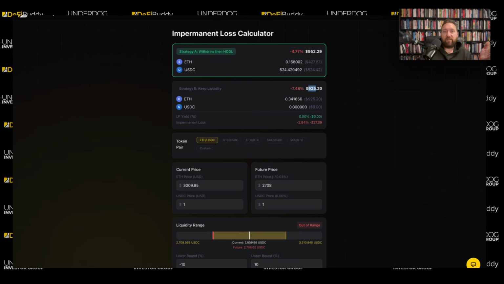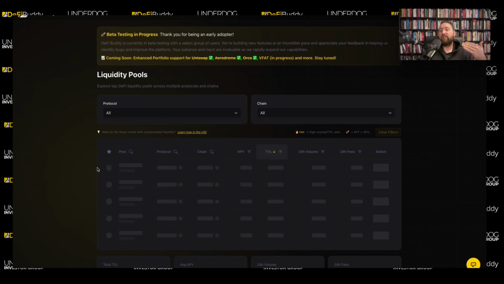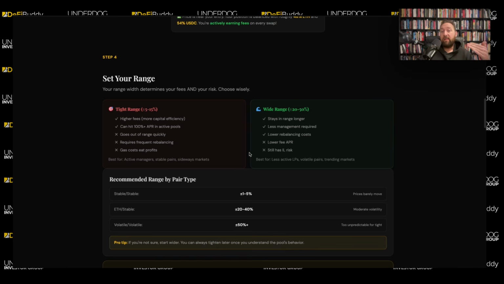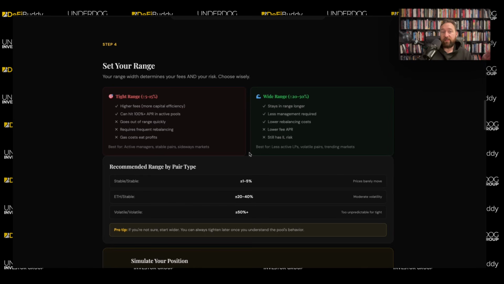If you go over to DeFi Buddy, you can go over to LPs, you can see a ton of opportunities. Stick to the ETH stables and the BTC stables. Next up, you're going to have to set your range. We'll call tight range from like 5% to 15%, wide range like 20 to 50%, and between 15 to 20%, you're kind of in between the two. When you're first starting out, I would set wide ranges, 20, 30, 40%. I'd stick to ETH stables. And just know, you can always start wider and trim in your positions if you need to.